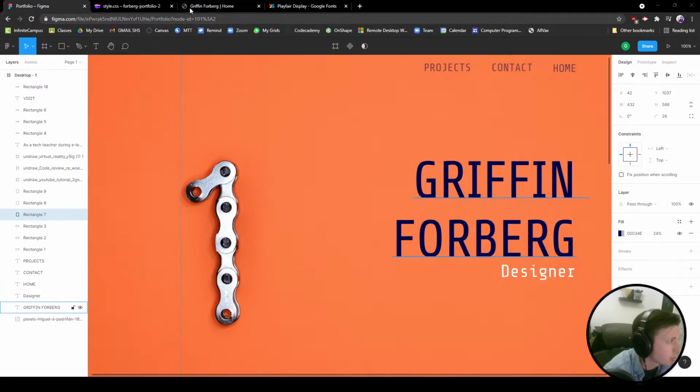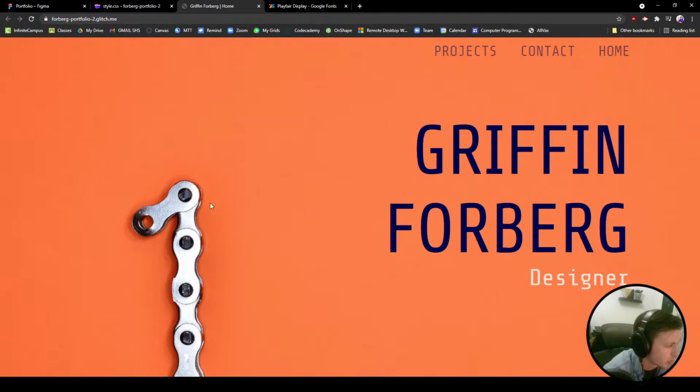So we've been working on these portfolios, and this is my example on Figma. You can see that I've mostly recreated the top landing page inside of my website over here. I can't scroll down at all. This is all that I have.